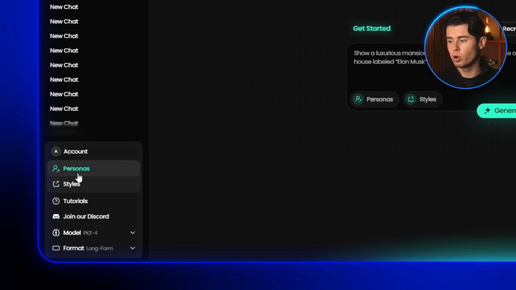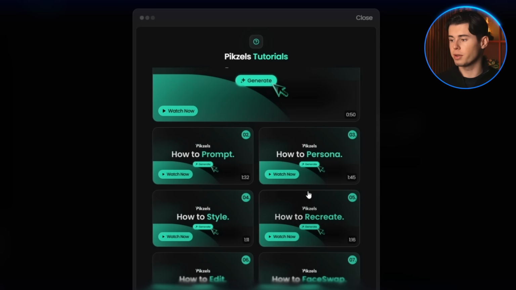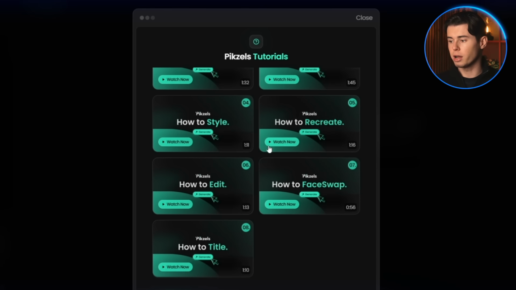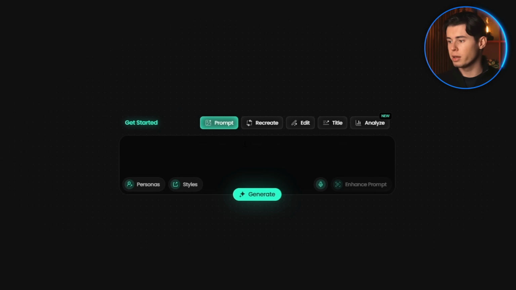There's also a button for tutorials. I'm going to walk you through everything that's inside here, but if you ever get stuck on something or you forget how a feature works, you can always check out one of the short tutorials. Alright, with that out of the way, let's head into some of the options inside the main prompt window.